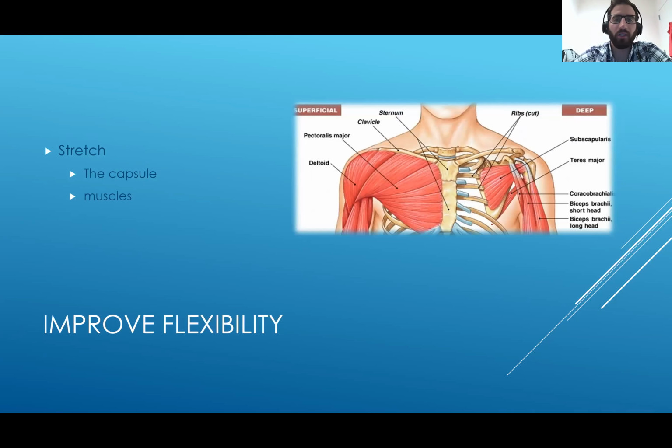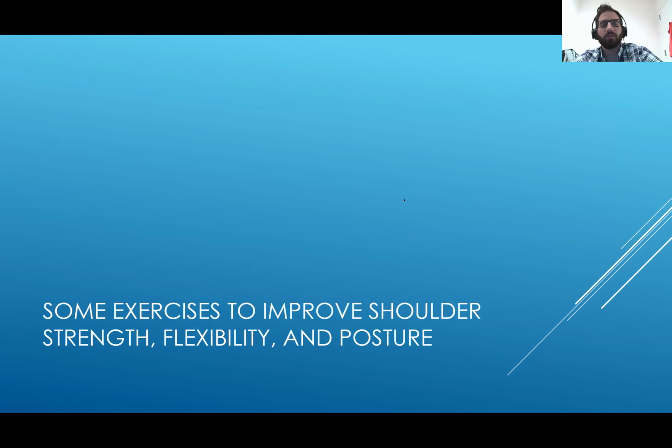And you want to stretch the capsule, which are specific stretches that I would show somebody to stretch the shoulder capsule. That's just the joint itself. And the muscles, which would be the pec muscles, are the main ones you'd want to stretch. Some of the neck muscles as well, but the pec muscles are the ones I focus on when I'm stretching most people with rotator cuff or any type of shoulder pathology when they come in to me. And then I want to show some exercises to improve strength, flexibility, and posture.